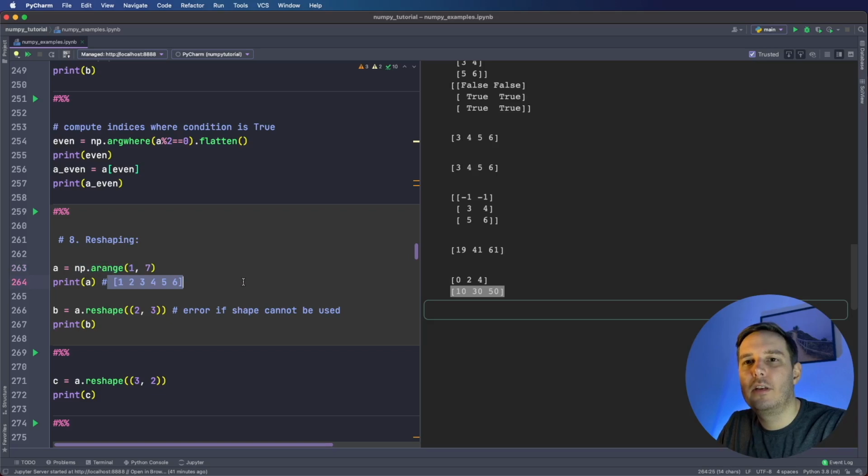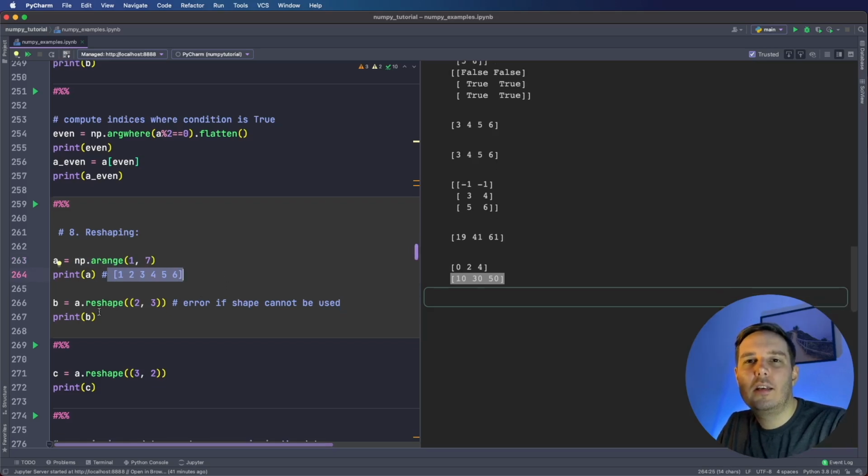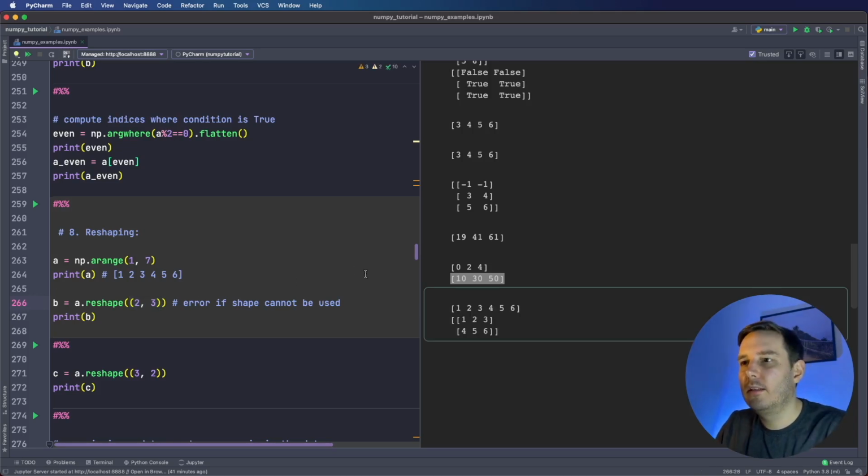So this will look like this. And this is a 1D array. And then we can call a.reshape and, for example, specify the shape as a tuple here, 2 by 3. This will give us an array with 2 rows and 3 columns. So let's run this. And then here we see the new array.